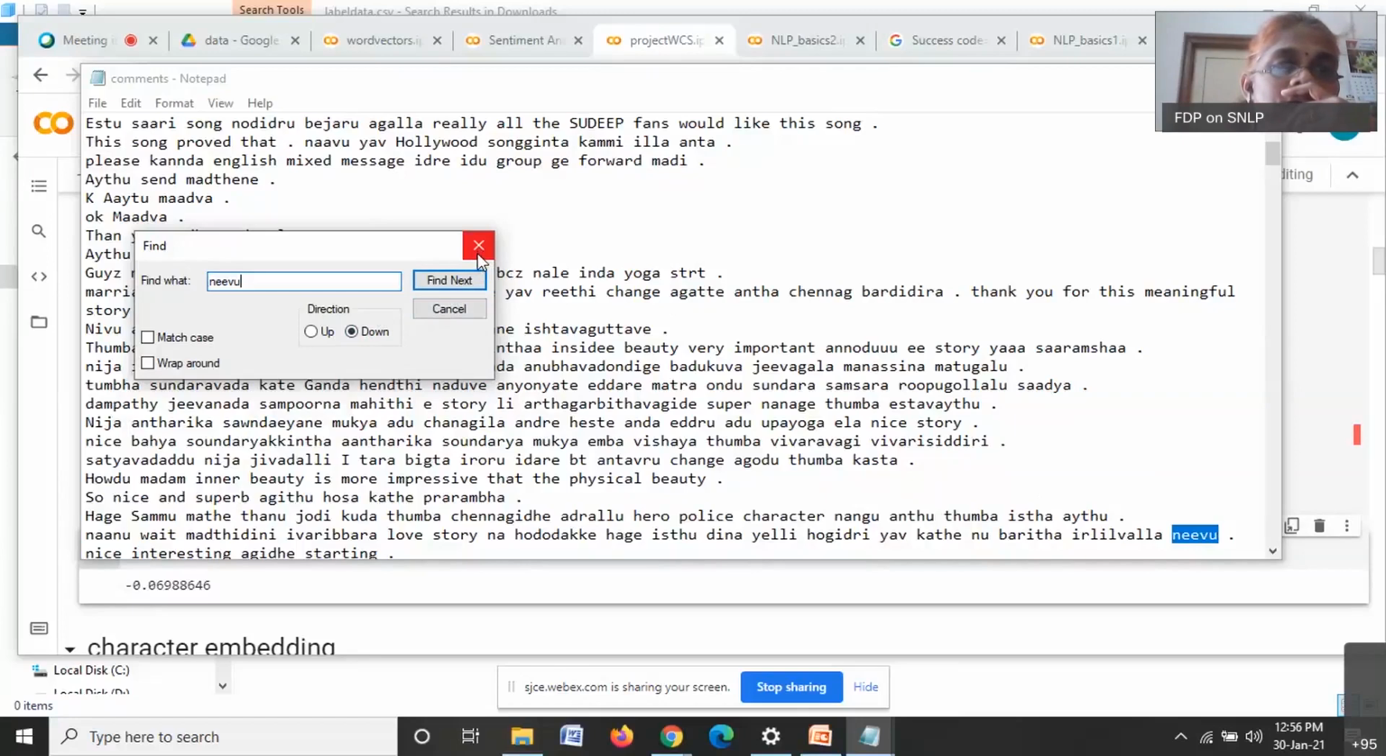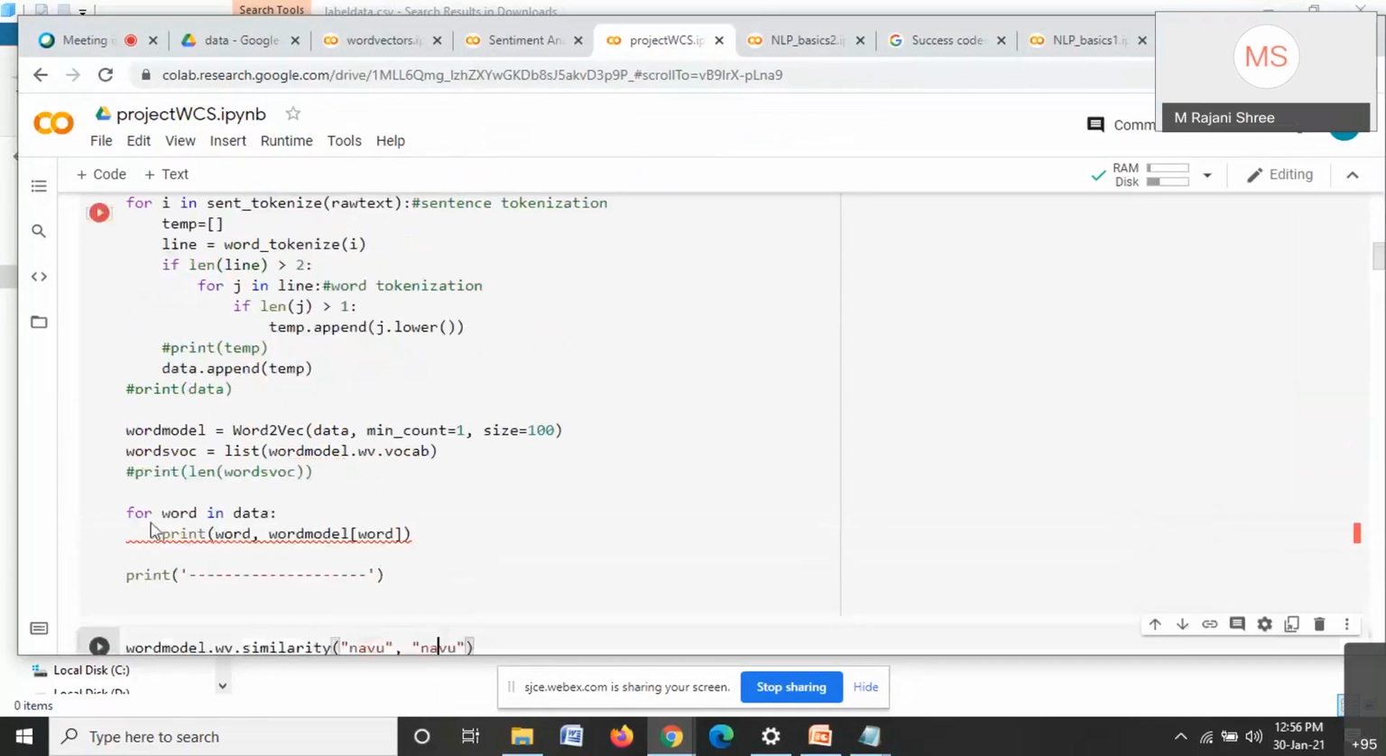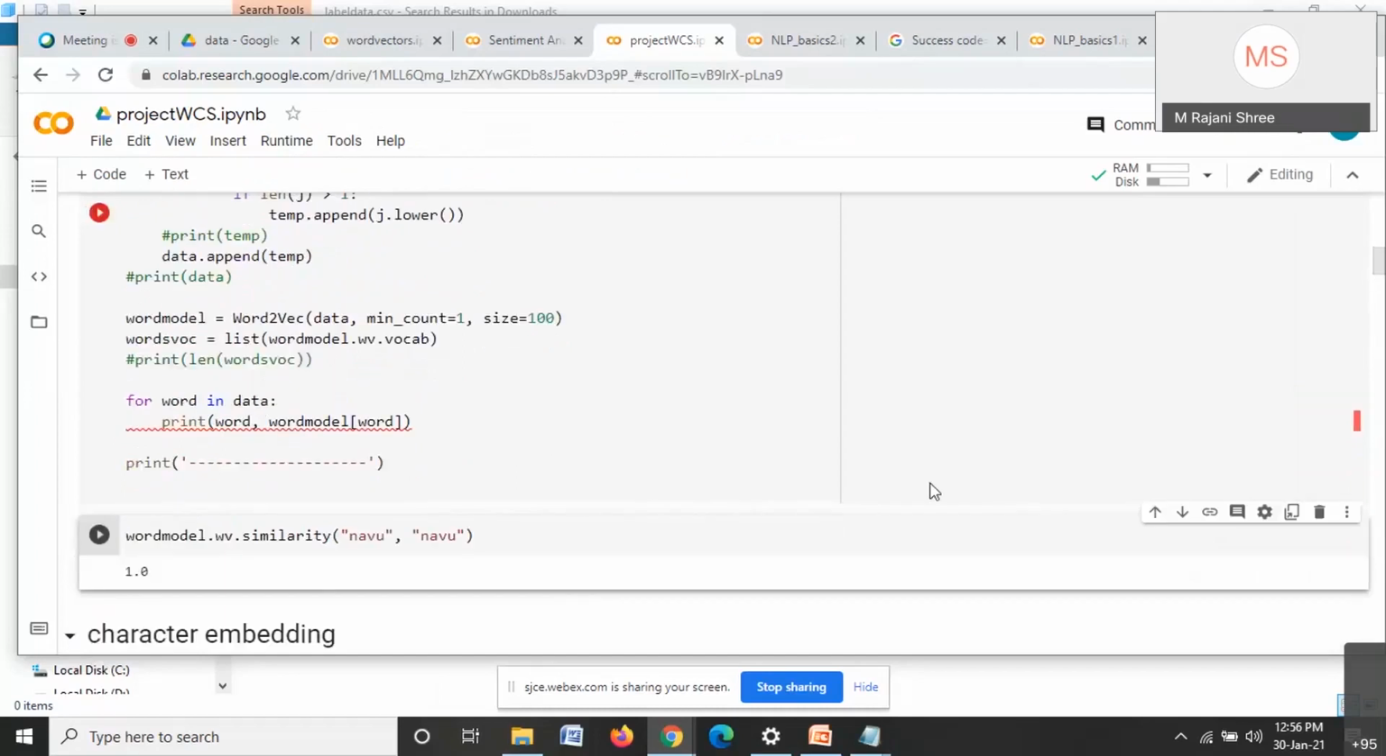In English, if we give similar words, then it gives almost close to 1, like 0.9, 0.7, which is really good. But if we apply the same to Kannada words, we are not getting that. Yes, ma'am. I got your point. Let me check.